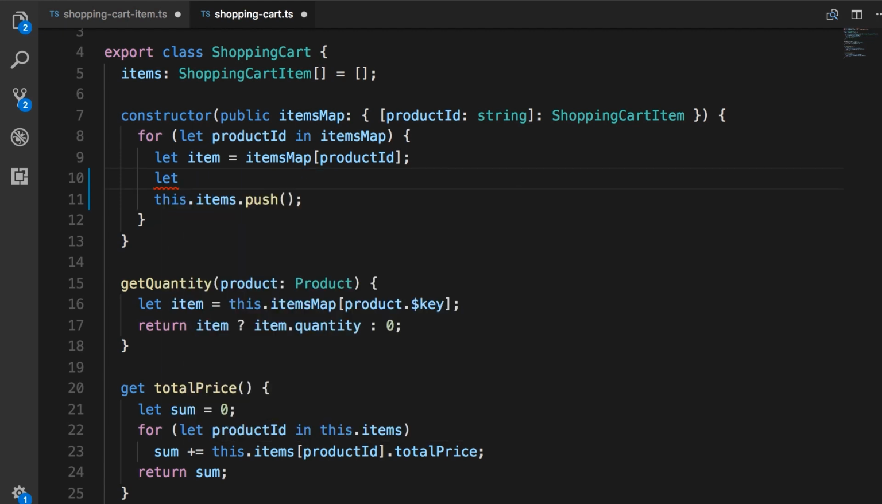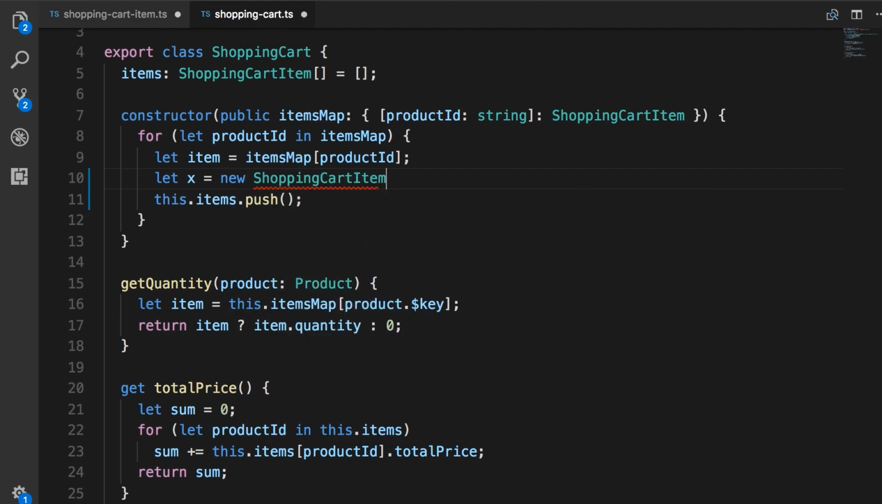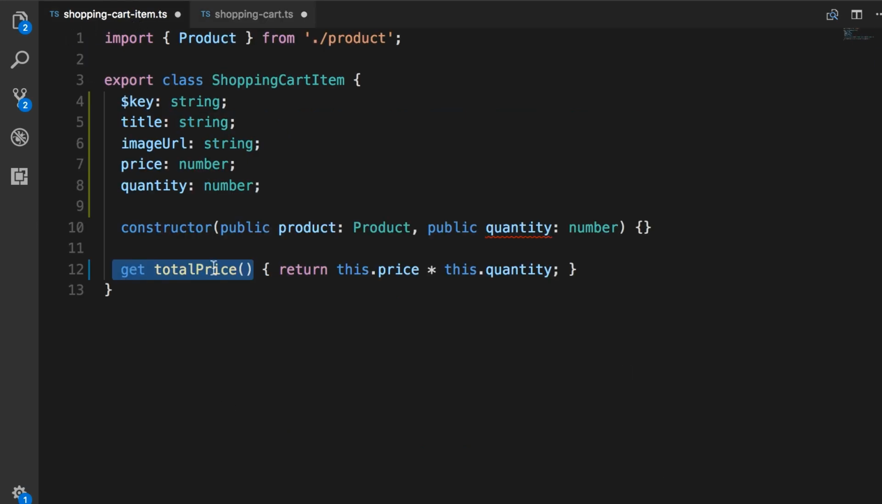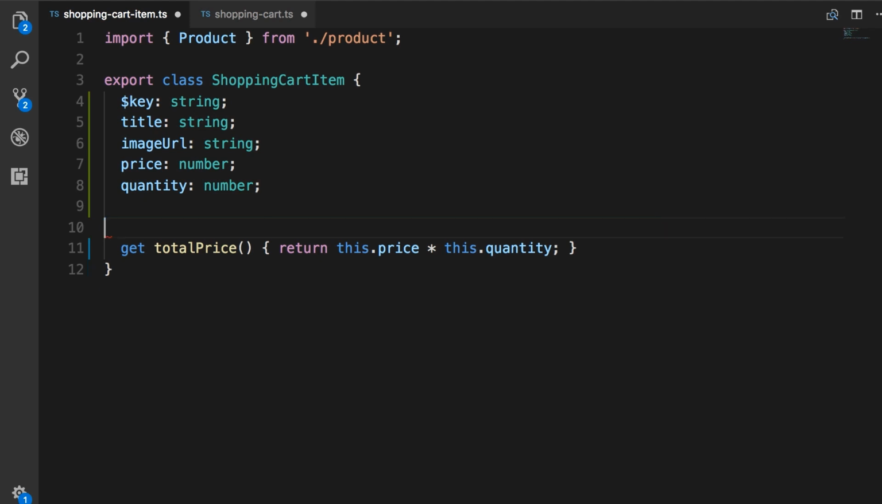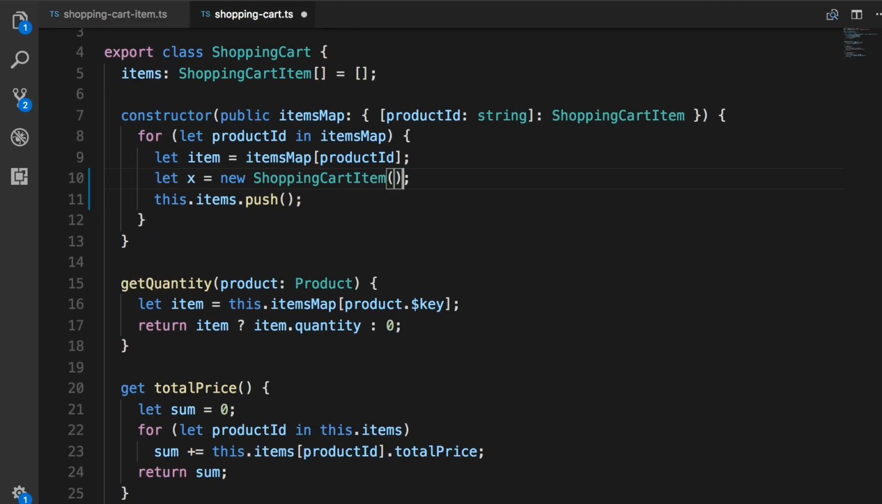So I'm going to temporarily define an object. Let's just call it X. New shopping cart item. Now we have a compilation error because in the constructor, we expect a couple of parameters. I'm going to go back to this class and delete this constructor because we're no longer going to pass the product and quantity here. Okay, now back in the shopping cart. So we have a new shopping cart item.